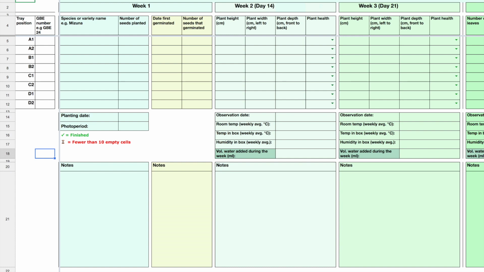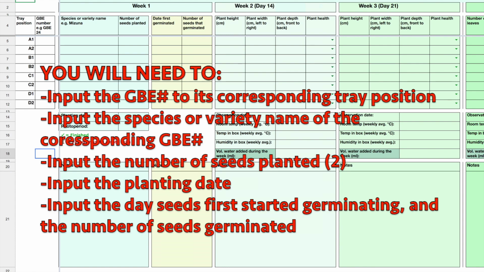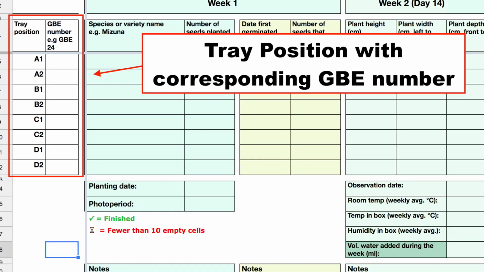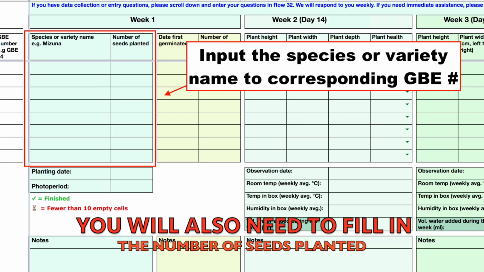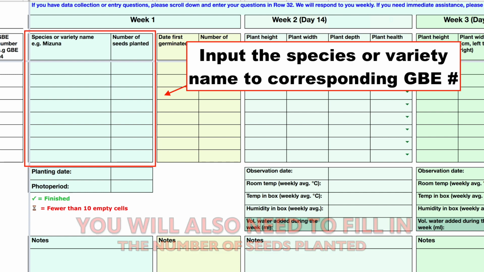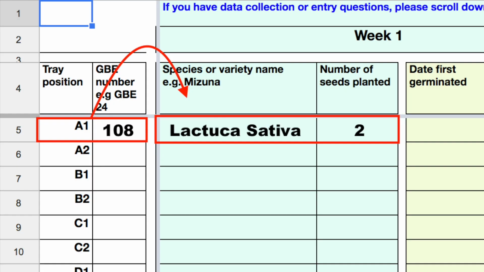This is a spreadsheet you will receive. You will need to do a couple of things to prepare your spreadsheet. First, you will need to fill out the corresponding GBE number with the tray position. In these columns, you will add the species or variety name corresponding to the GBE number. You will also need to fill in the number of seeds planted, which is 2. This is an example of what it will look like.